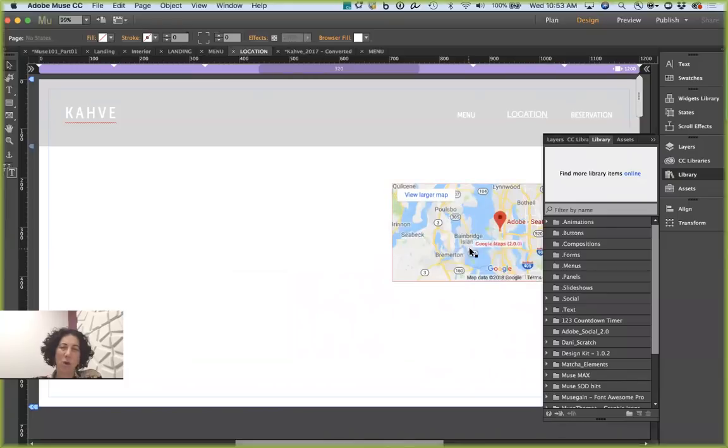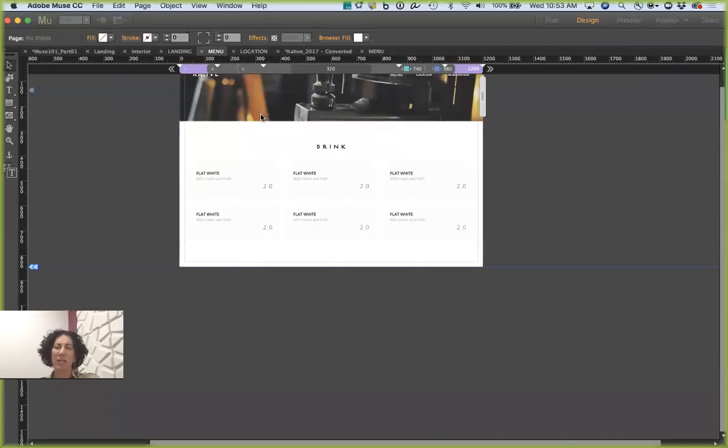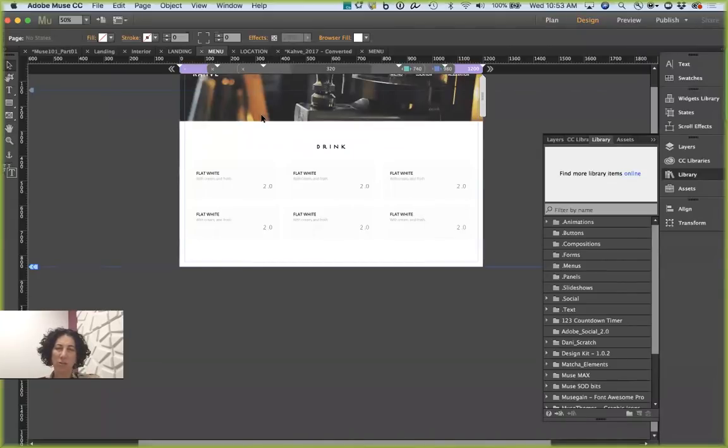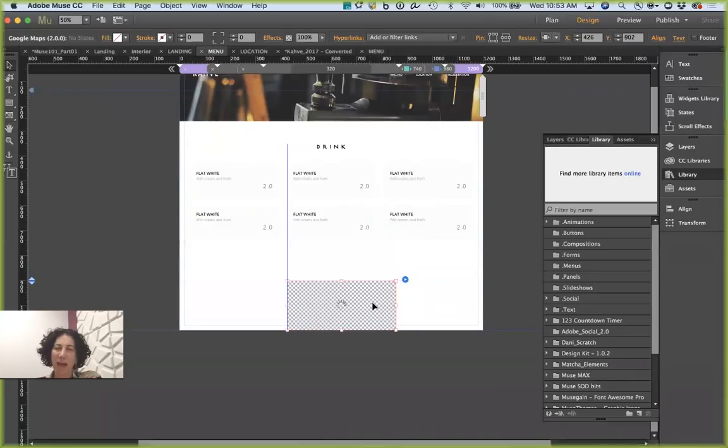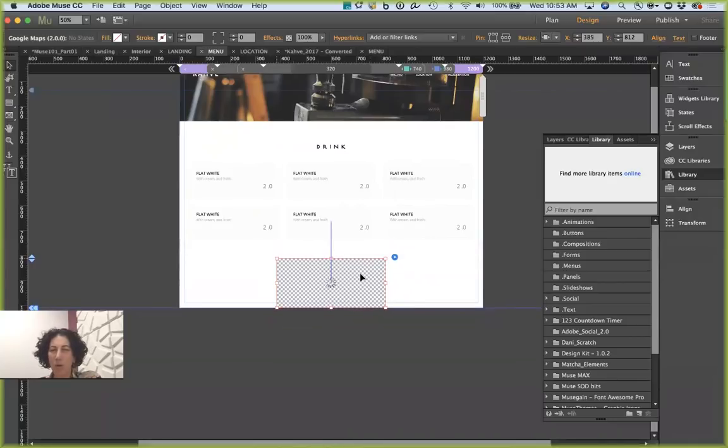The other thing I do want to show you is, let me just grab this map, and I'm going to copy it to the clipboard. And we're going to come on into this menu page. I'm just going to do kind of a terrible mashup here because I don't think we have enough time to get much more into detail. But let me paste that map onto the page. And I just want to show you a little bit about how you can control your design.